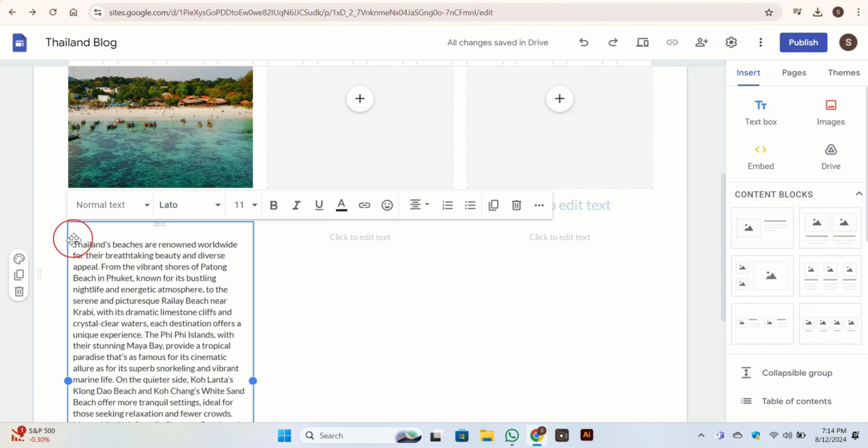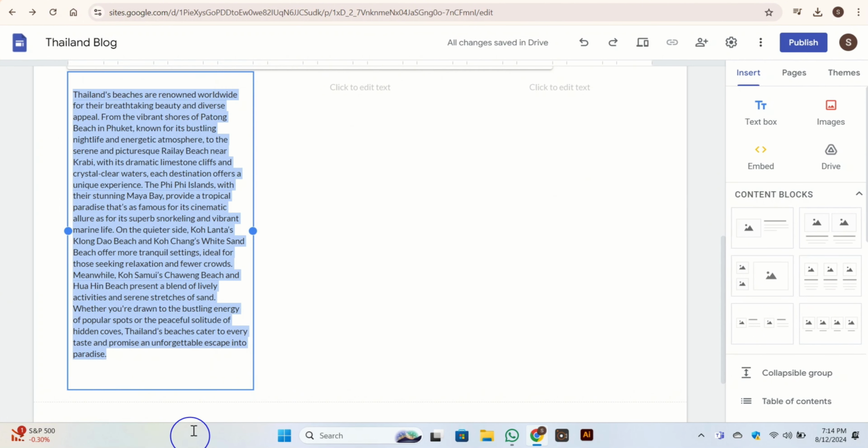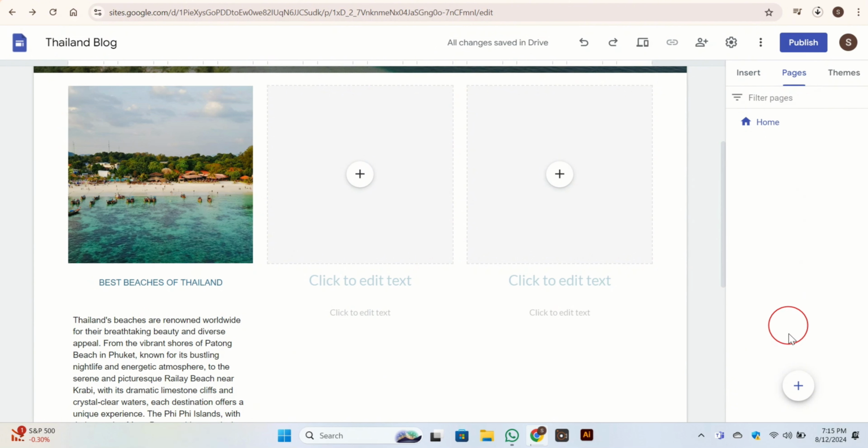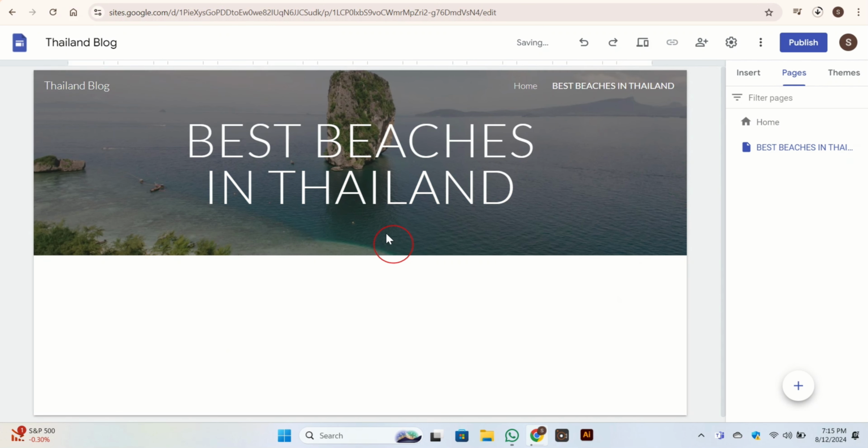I have already told you how you can edit your text. Once you have done this, at the right side of the screen, you have the pages option. Click on it. Then at the bottom, you have this plus button. Click on it. Once you have done this, enter the name for your page. Once you enter the name, you have this done button. Click on it. Then you can see that your new page is added.